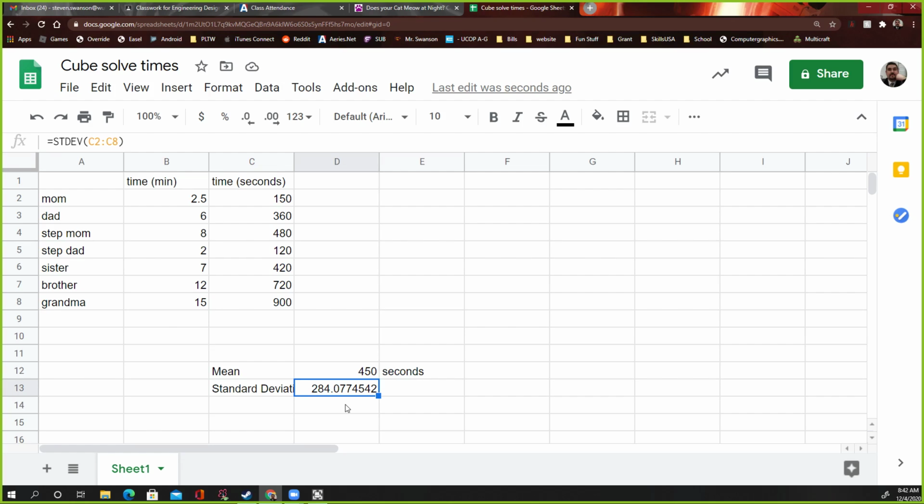Okay? Now, the smaller that number, the more consistent everybody was. In other words, if everybody solved it in exactly 320 seconds, then your standard deviation would be 0, because there's no deviation from the mean. Remember, the mean is this, 450. So if everybody solved it in 450, the mean would be 450, and the standard deviation would be 0. There is no deviation from the mean.